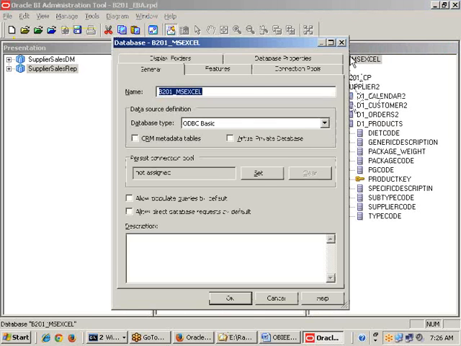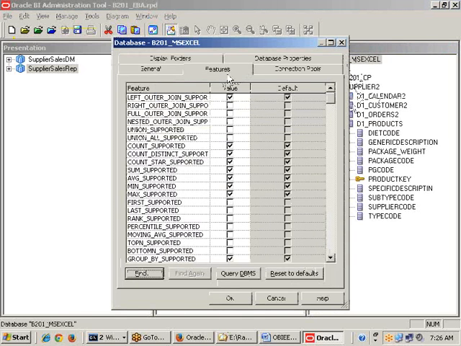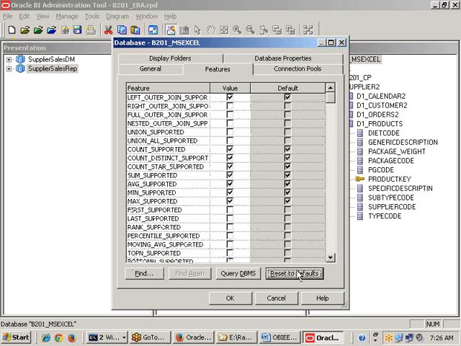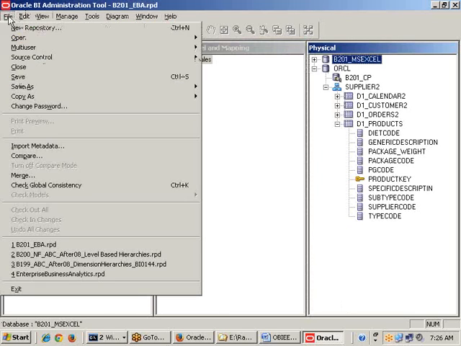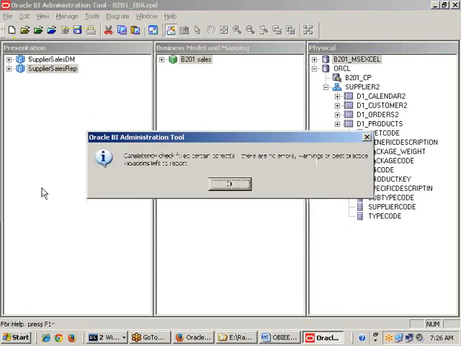Double click on this database object. What is the problem, sir? The Features tab is the problematic one. Click here, reset to defaults. For some reason these properties are disturbed. Now I want to reset to defaults. Click on OK. Now go to the file menu, check global consistency.